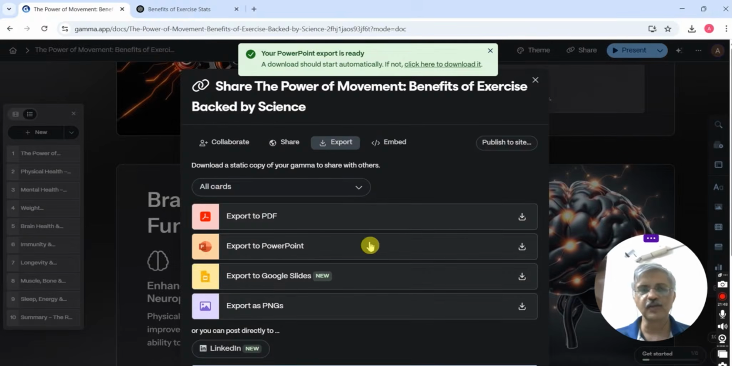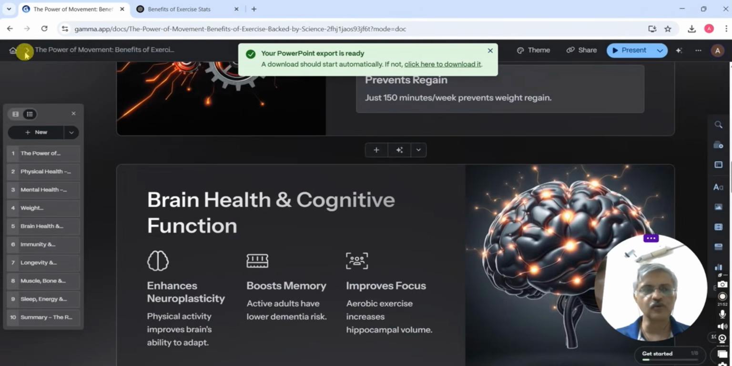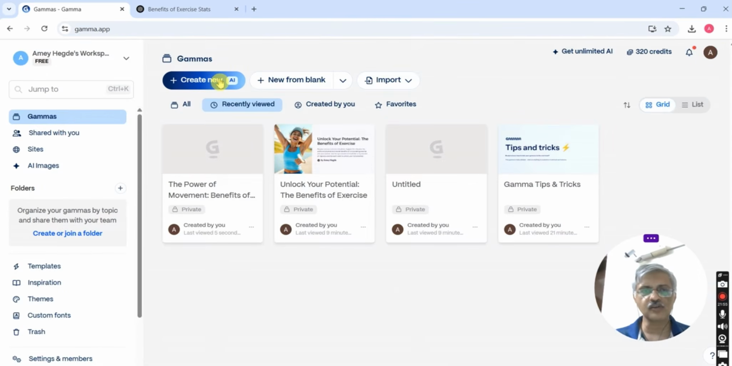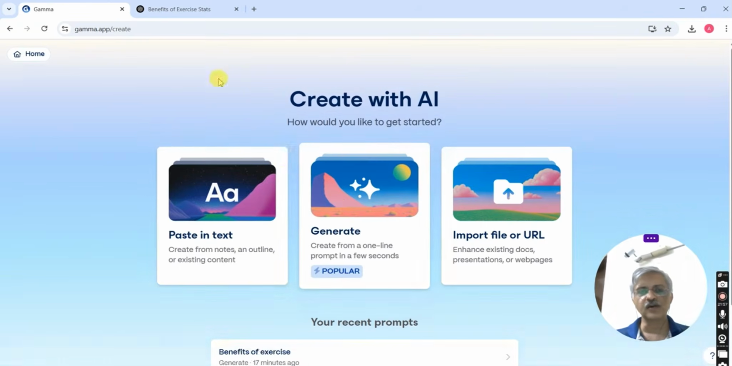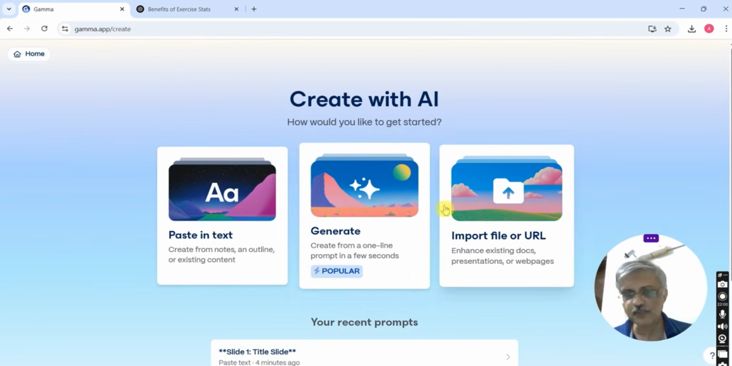I'm closing this to the final option. Now, the final option is you again go to home and click on create new. Now, when you do create new, there's the generate option, paste option, and the third option is import file or URL. So what you can do is you can import your existing documents, presentation, and web pages. So it will keep everything that you have done and it will only enhance it. This option personally, I have not found it to be working very well. But let me show it to you.